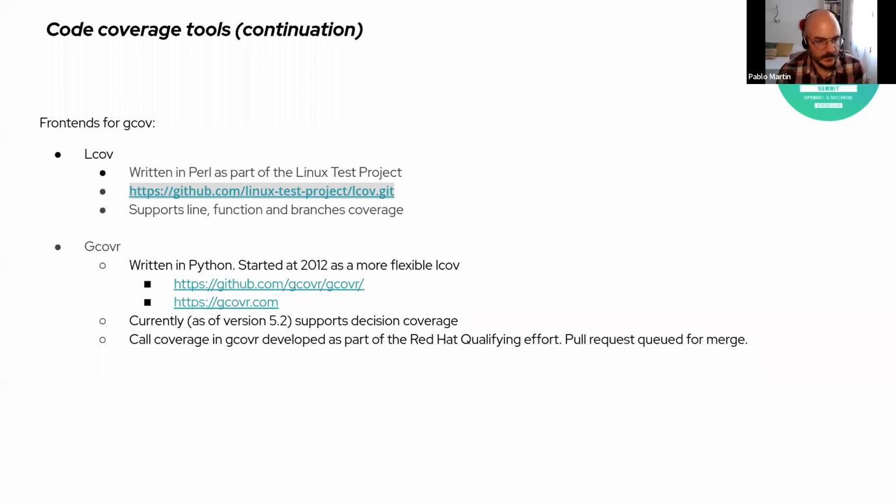It currently supports decision coverage. The earliest versions didn't, but the current one supports decision coverage, which is one of the structural coverage metrics that needs to be met by ASIL-B. And call coverage has been developed as part of this effort, and currently the pull request for it is queued for merge. So if you go to the GCovr GitHub project, you can see the pull request for call coverage being queued. Later on, I will elaborate a bit on why call coverage is important.